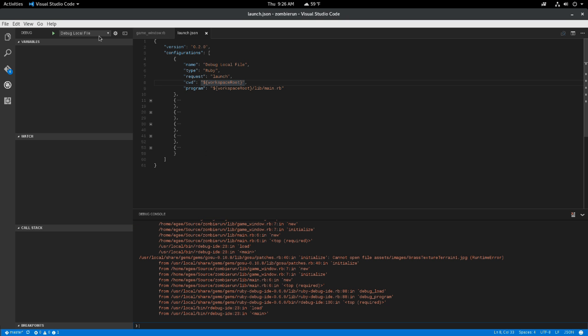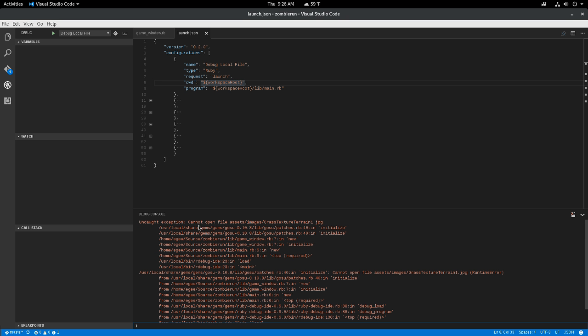So let's go back to the debug console. And it says cannot open file, assets, images, grass texture.